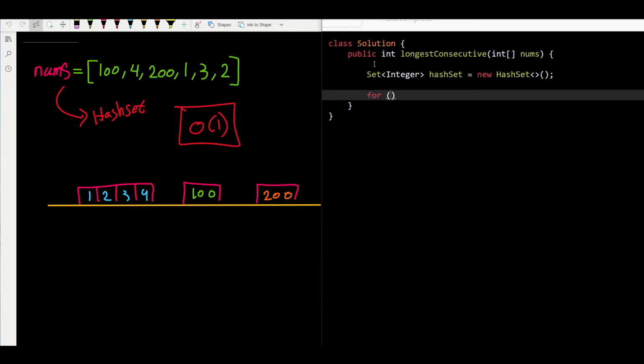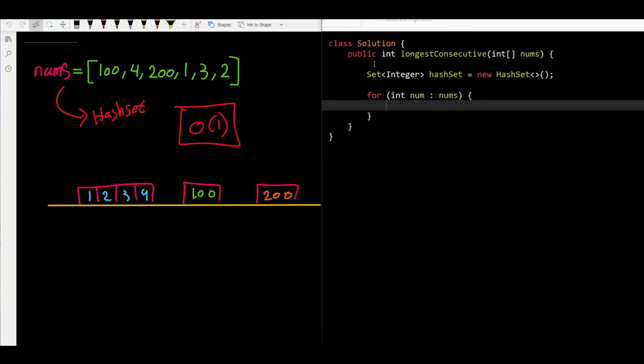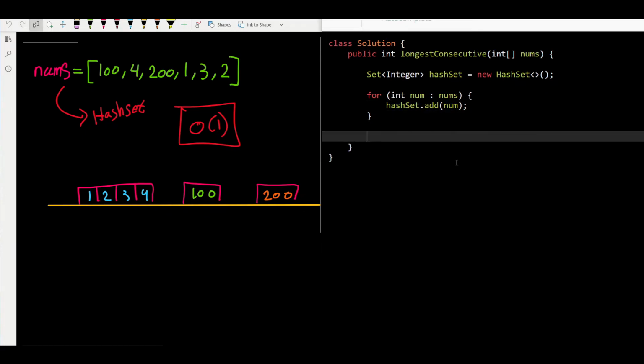So for each number inside of nums, so for int num inside of nums, we will add this number to the hash set. So hash set dot add this num. Okay, now we have put all the numbers from the array into the hash set.